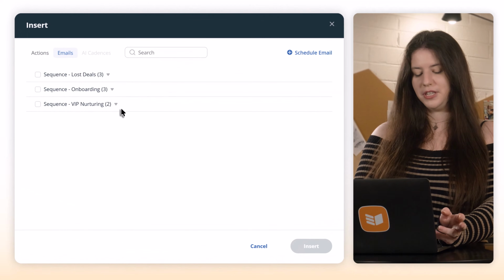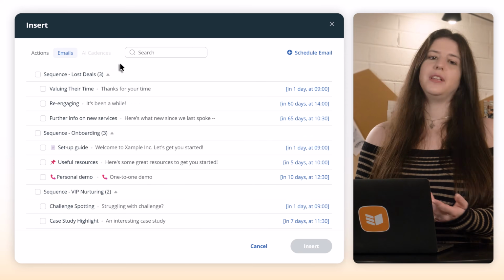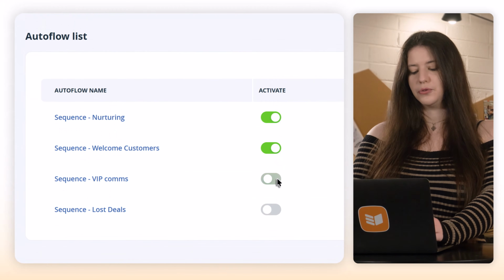You can have multiple sequences for things like onboarding customers, nurturing VIPs, or re-engaging lost opportunities. Save them in your CRM account or create autoflows for each of them.